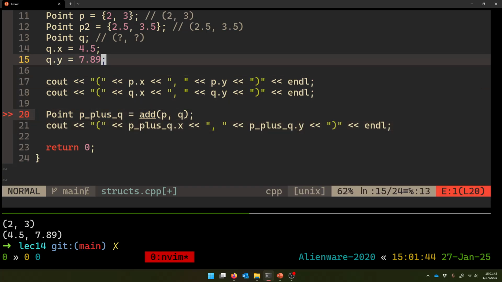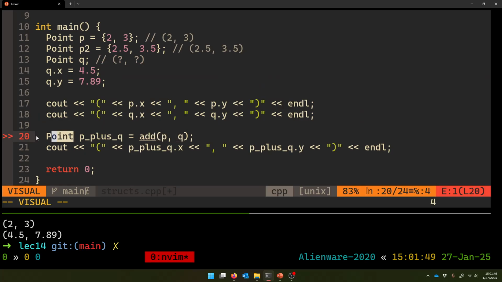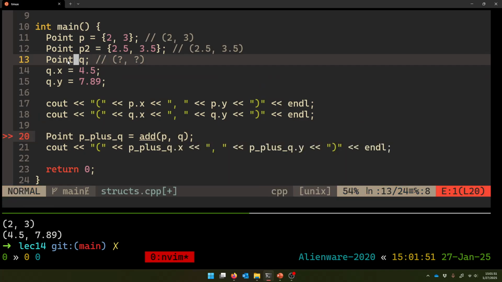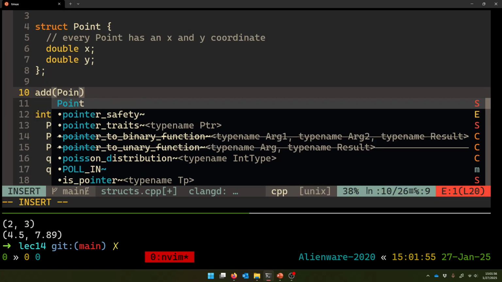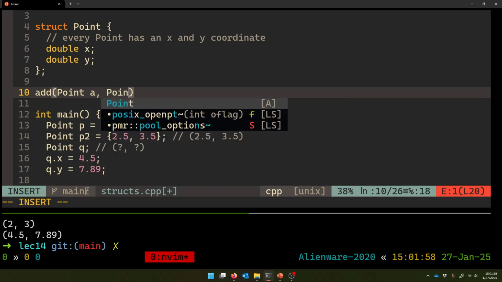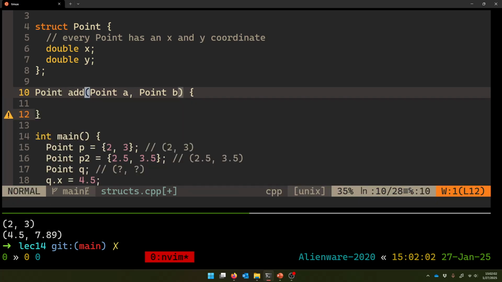There. So let's make the add function. It's going to accept two points and return a brand new point. So p and q, those are both of the point type. So those are the arguments too. So it's called add. It takes two points, point A, point B, and then it returns a third point. You can imagine just like vectors.